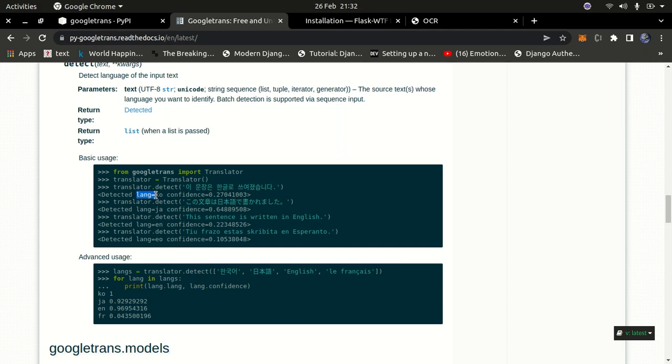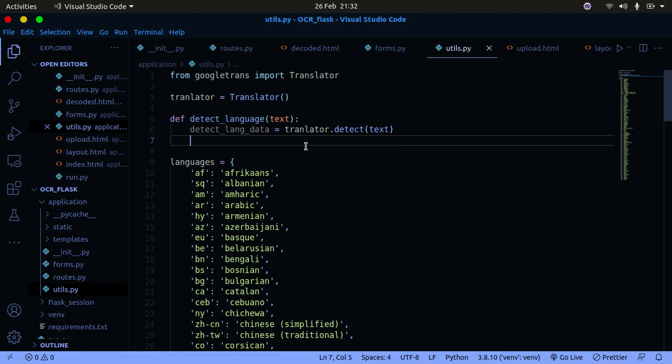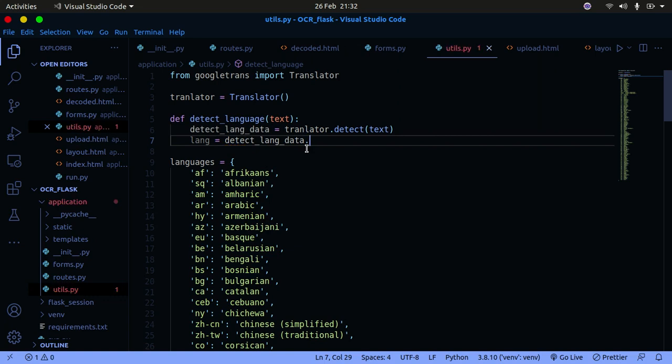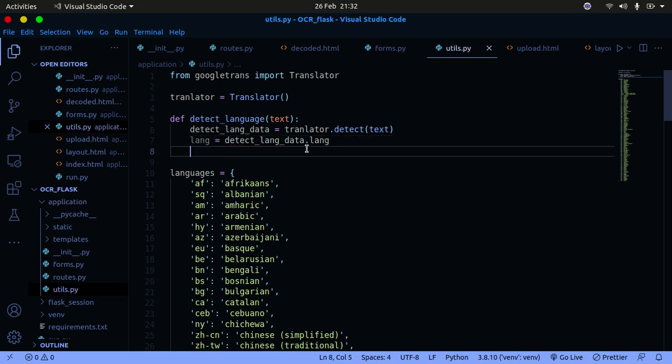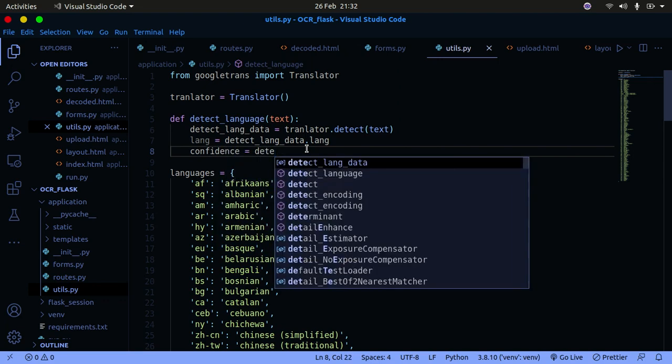It's going to return to us the language and then the confidence, like how confident it is that it belongs to the language that it said it belongs to. So what I want to do, I want to get the language. So I say language, and language is going to be equal to detected lang data dot, I want to get the language, and you can say the confidence. Okay, say confidence, and the confidence is going to be detected language dot.